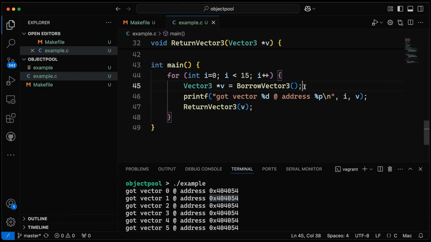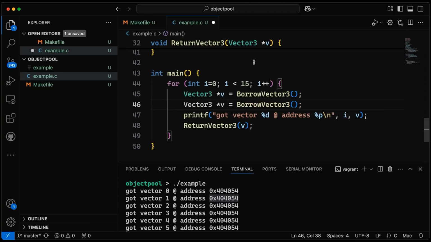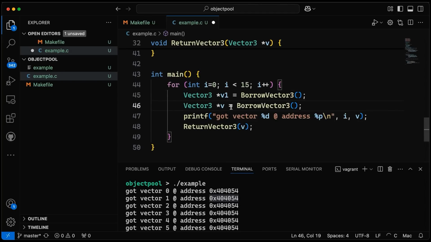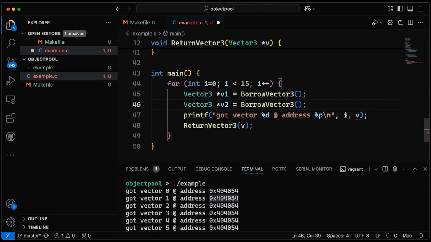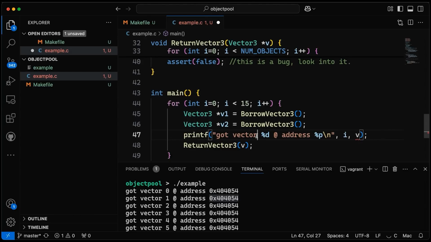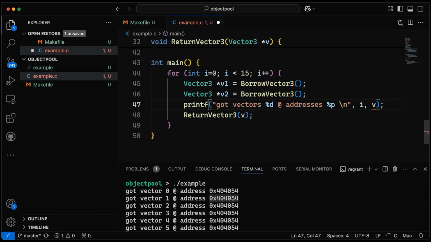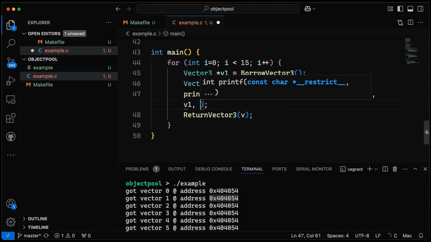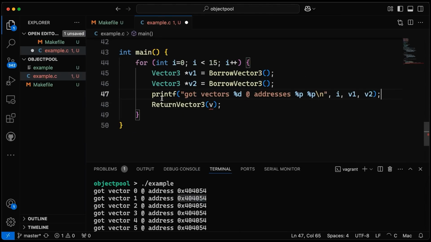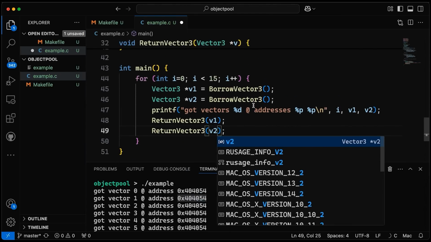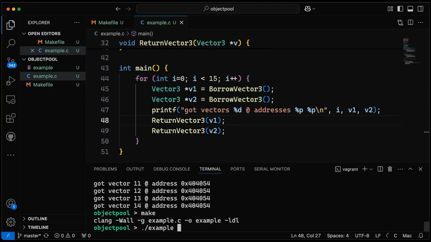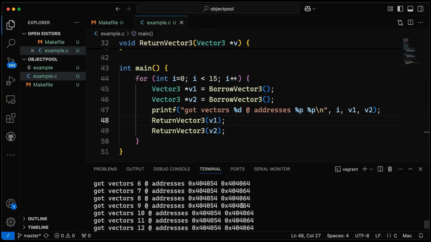Just to illustrate this, let's come down here and actually borrow 2 at a time. Let's say you have some code that needs, you know, vector1 and vector2, and it's going to do something with each of these vectors. And then let's just print out both of them. So let's say we're going to get 2 addresses here and make this v1 and v2, resize this a bit, and then we'll just release both of them or return both of them. Okay, so now if we compile it and run it again, we're still able to get all of the objects we need. We're using twice the number of vectors. Again, notice that the addresses are always the same. It's always the first 2, the first and the second one. We're always going to get the same addresses over and over again.